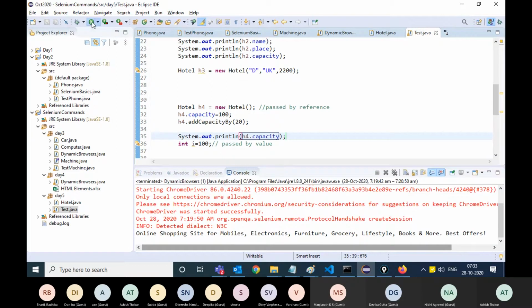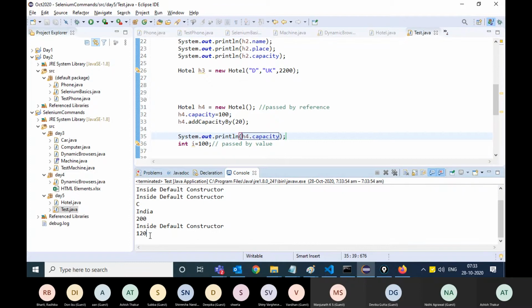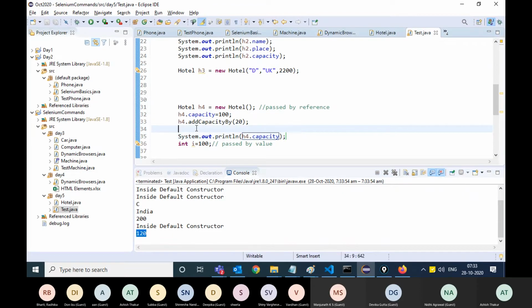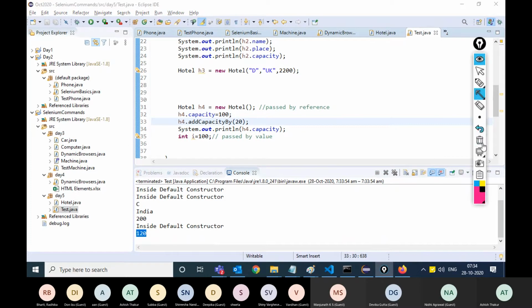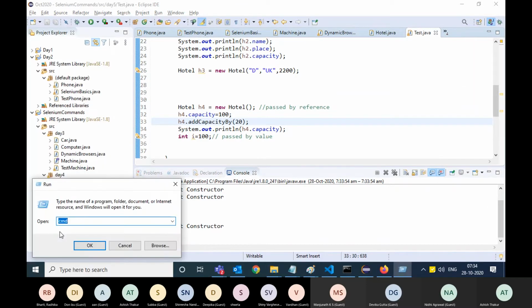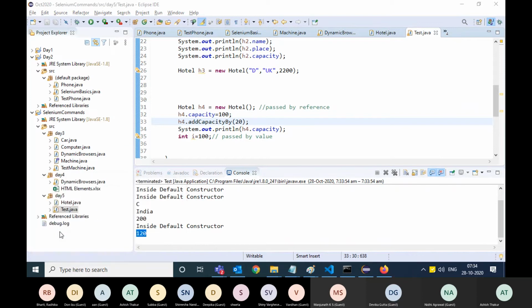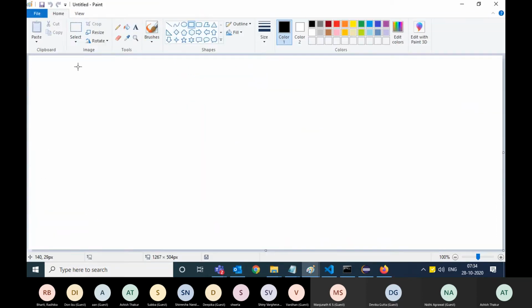Okay. And if I run this, it will print 120. So what is basically happening over here? In the form of a diagram, let me explain. Okay, this thing is not working. Let me simply open Paint. This is my object and there is a reference. Understand the concept of the reference.